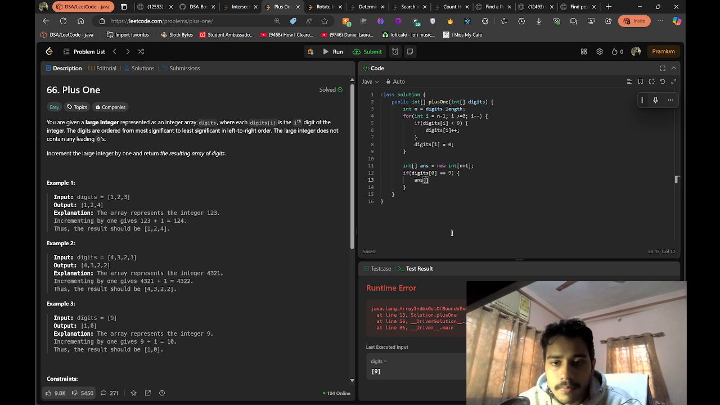So we did set it as 0. Now we just need to make the other element as 1, in the new array that we created, which also has additional space for it. So answer's 0th element can be 1, and return.